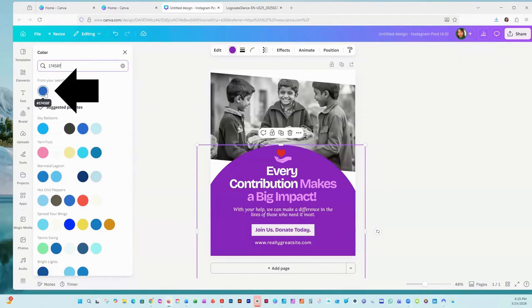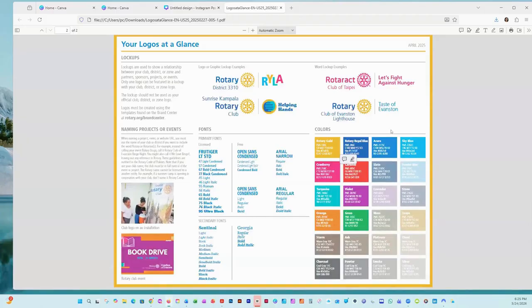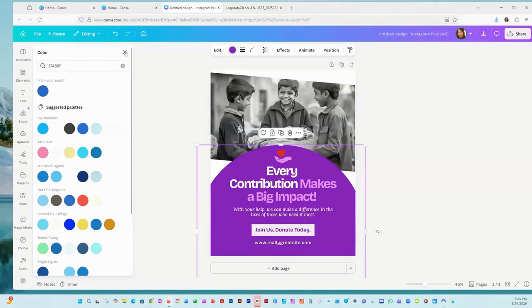This is important because if you're doing a design, it's better when you use two things: the actual Rotary color palette and the fonts. But for today, we're only using two colors to make it easier. So let me go back to this. I will close this because I was just trying to show you how you could input the colors.